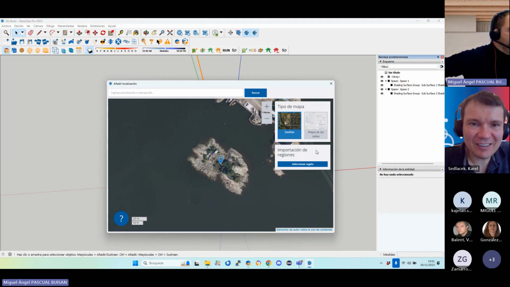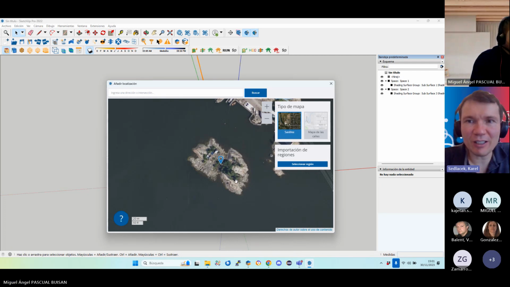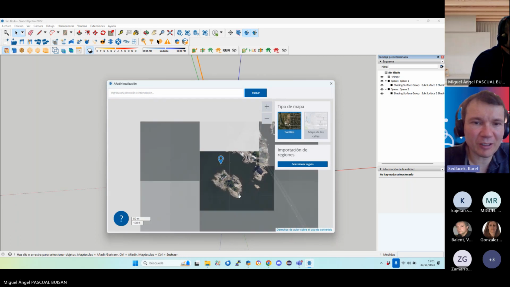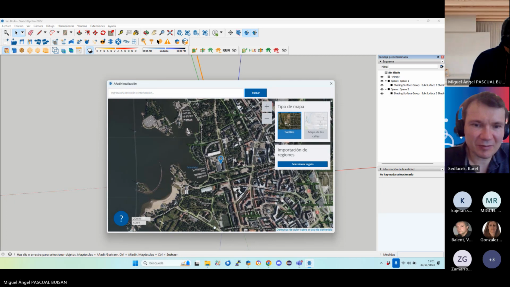Can you write the address in the chat? We don't have the real address, but at least I will check if I can help you with the pictures or something. Yeah. Okay.